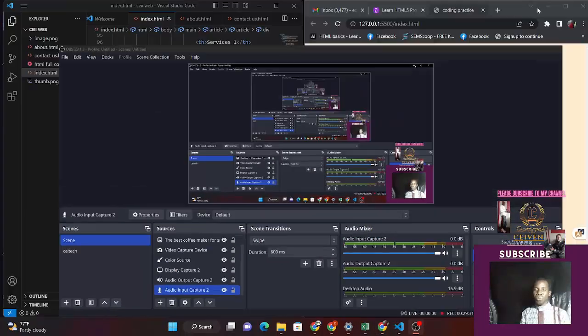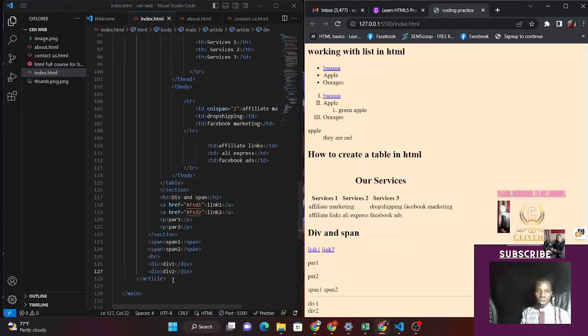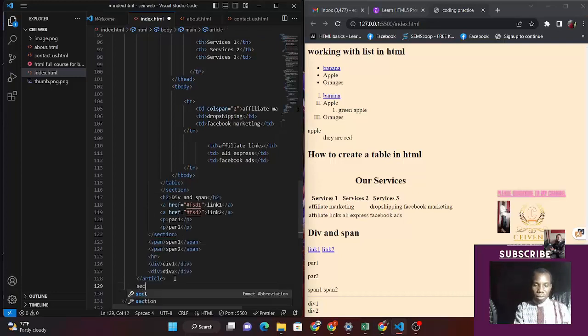How do you work with input? Let's continue. Let's go to another section for that. Let's create a section. In this section, we're going to start with input.